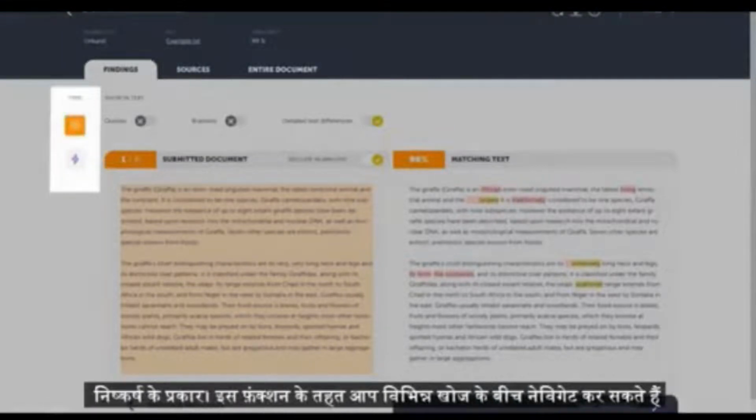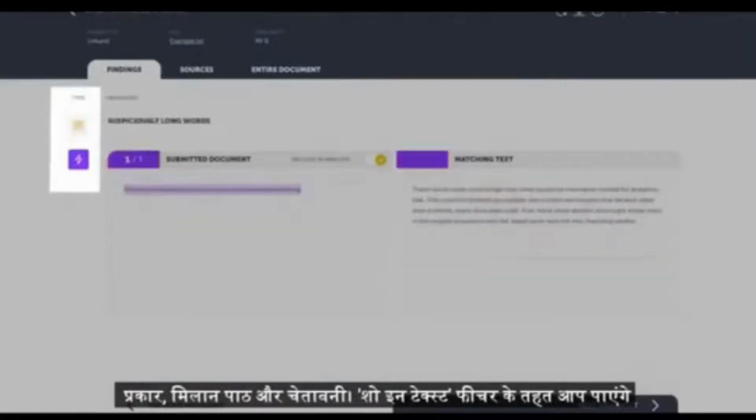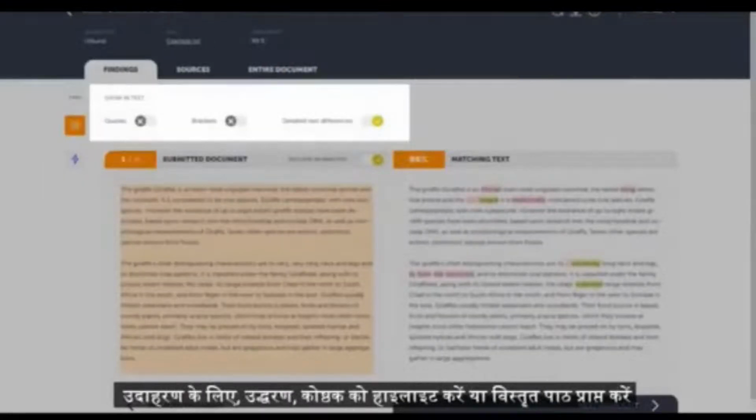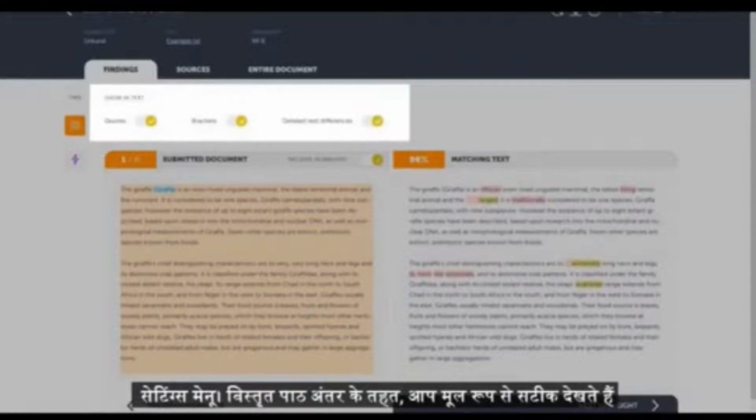Type of findings. Under this function, you can navigate between the different finding types, matching text and warnings. Under the Show in Text feature, you'll find the option to, for example, highlight quotes, brackets, or get detailed text differences. These settings can be changed to fit your workflow in the Settings menu.